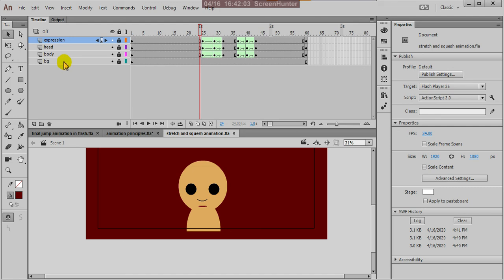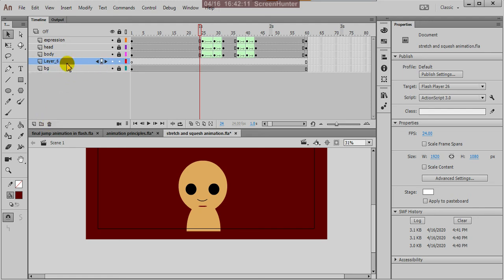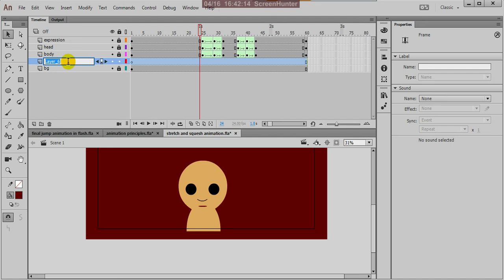Yes, now the main, important thing, I'll give here the text: stretch and squash, or squash and stretch and squash. Stretch, stretch and squash, squash, stretch and squash.